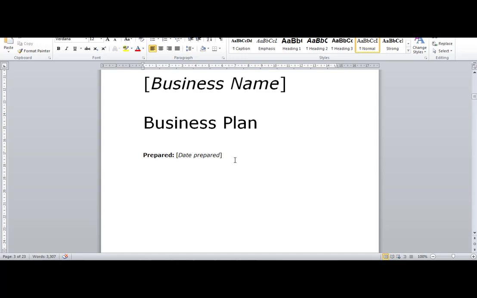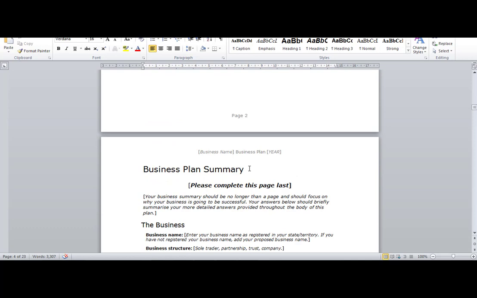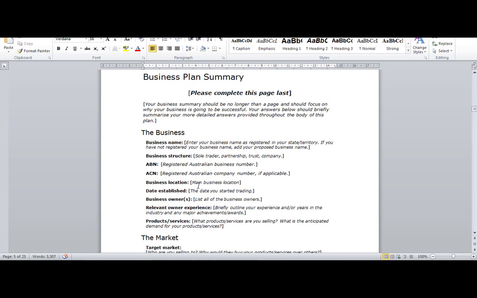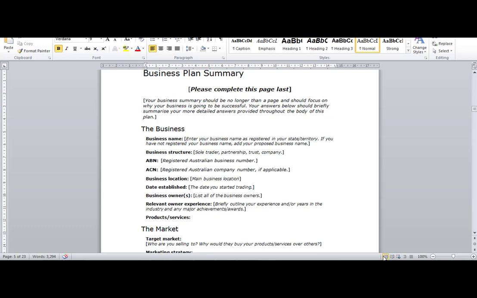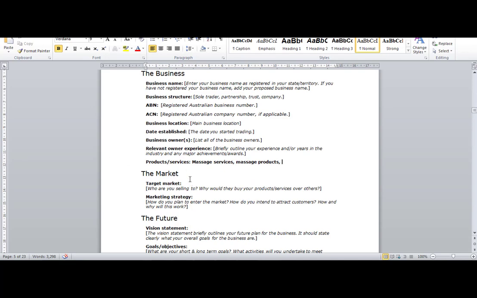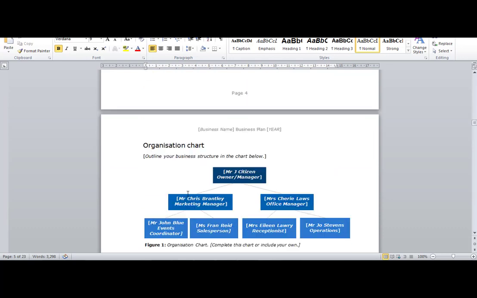Fill in the business name and the date that you're preparing this. Your table of contents, and then just go through, and this is where I've got anything that's in italics that you need to be able to complete. Okay, so make sure you're deleting the parts that are in brackets and then adding in what you're going to be doing. Who your market is, the future, your finances, business details. This is where the organisational chart's going to come in.